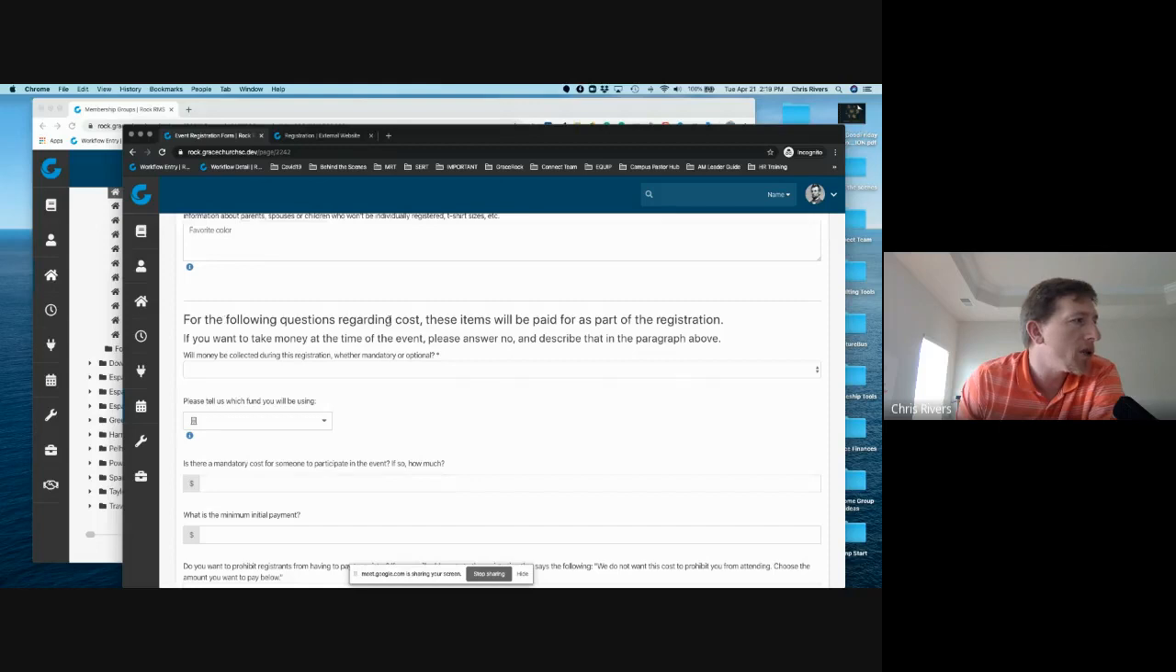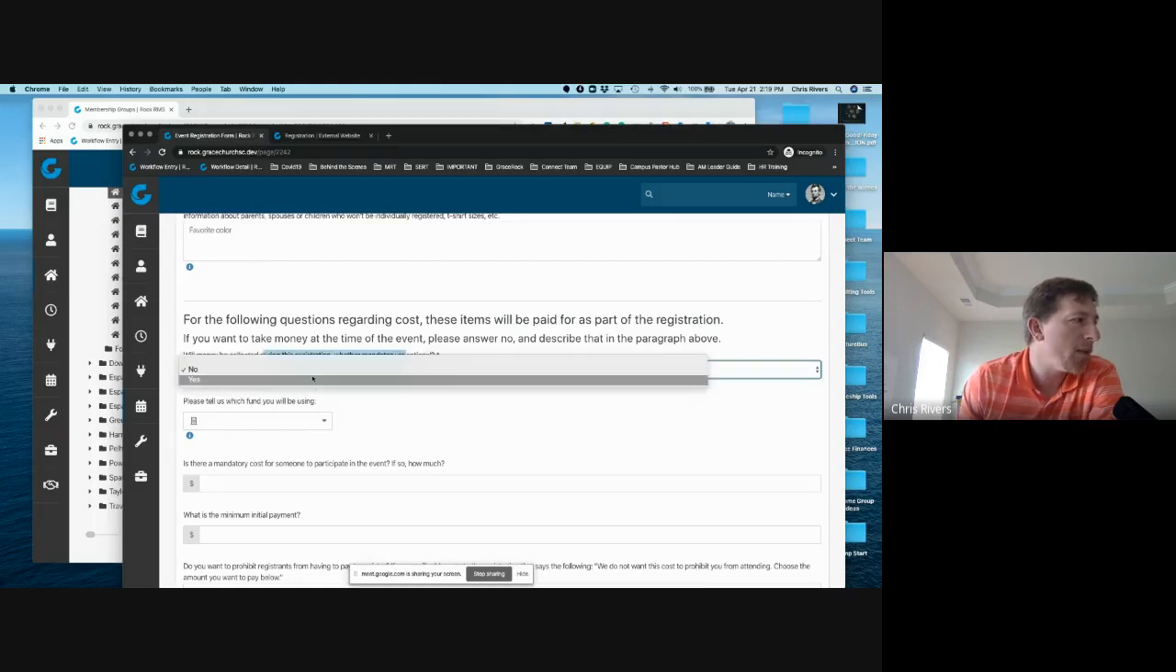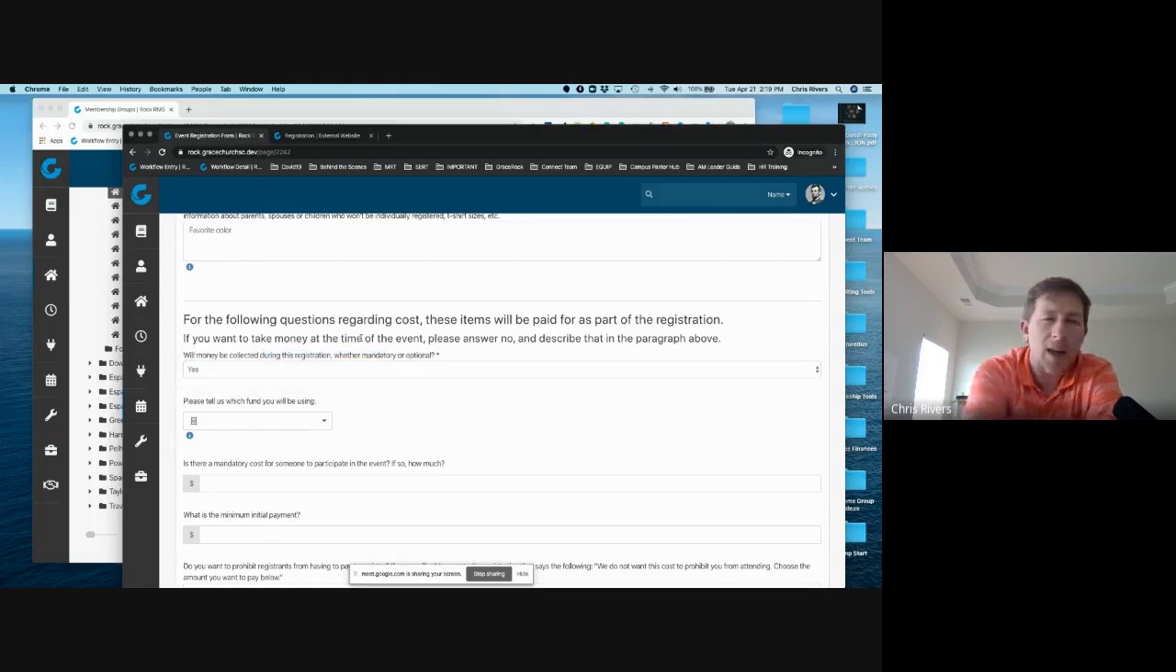For the following questions regarding cost, these items will be paid for as part of registration. If you want to take money at the time of the event, please answer no and describe that in the paragraph above. Will money be collected during registration, whether mandatory or optional? I'm going to say no. Actually, I'm going to say yes, because in one of our campus gatherings, at least the one I was working on with Allison, there was a suggested cost that you could give.